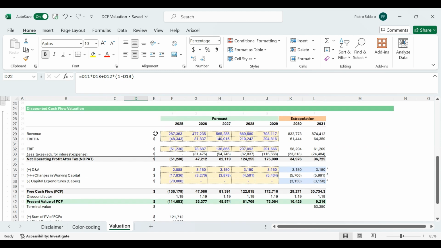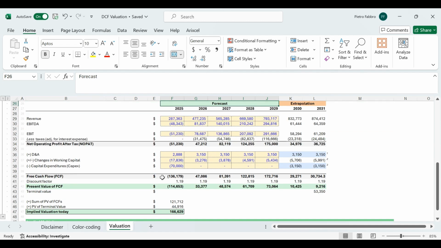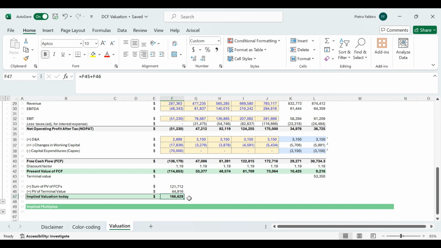And then in the next section, you can add the forecasted values for the target companies for revenue, EBITDA, EBIT, and then D&A, changes in working capital, and CapEx. This will help the model calculate the free cash flows for the forecast years and the extrapolation period. And then we use the weighted average cost of capital that we found here to discount the free cash flows at present value and derive an implied valuation today.